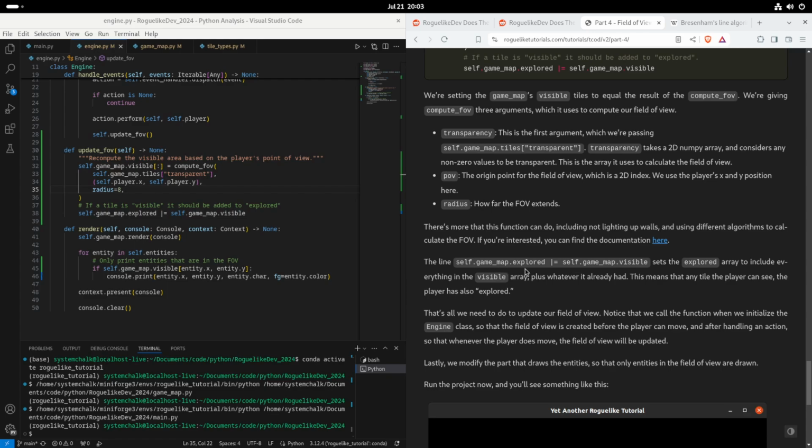The line self game map explored or equals self game map visible sets the explored array to include everything in the visible array plus whatever it already had. This means that any tile the player can see, the player has also explored. That's all that we need to update our field of view. Notice that we call the function whenever we initialize the engine class, so that the field of view is created before the player can move, and after handling an action, so that whenever the player does move, the field of view will be updated.